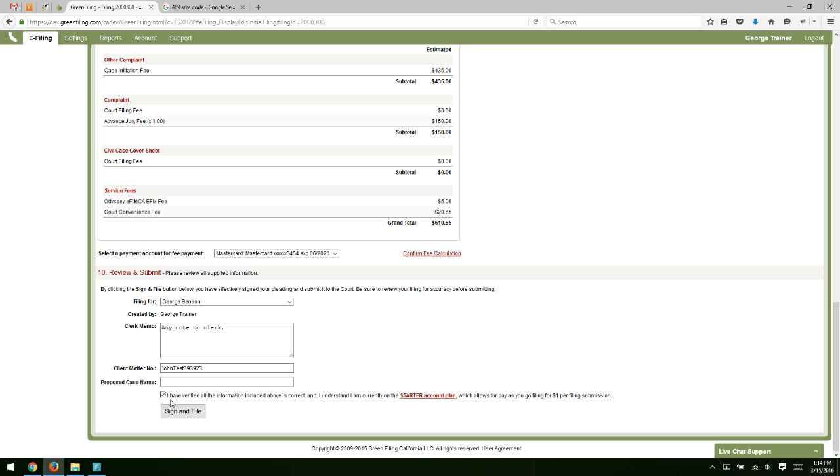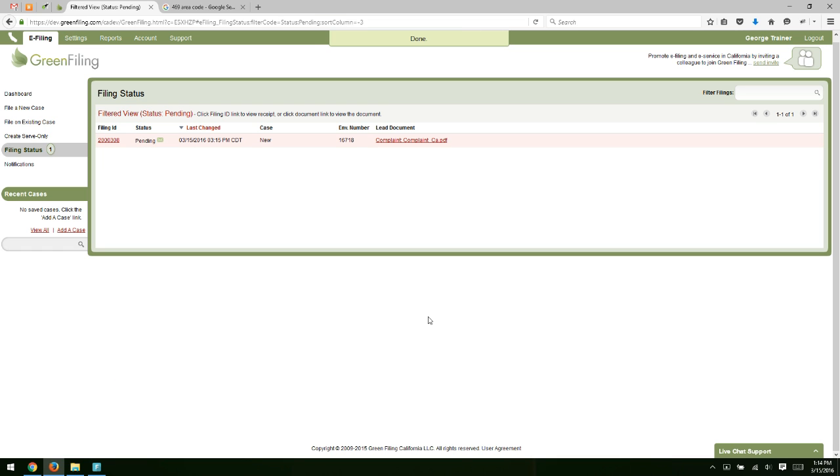And finally, we have the checkbox here to indicate you verify all the information above is true and correct. You understand what filing plan you're on with Green Filing and what Green Filing service fees are. So once you've confirmed everything is good, you're just going to click Sign and File. At this point, we're packaging up all that filing data and your documents, and we're delivering those to the court system. The court system is going to respond with an envelope number confirming that they've received the filing.